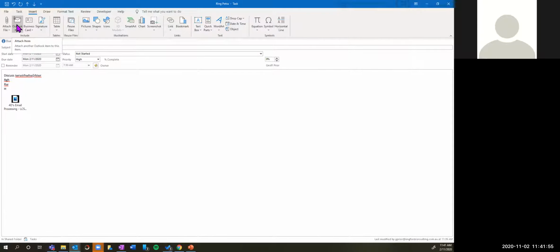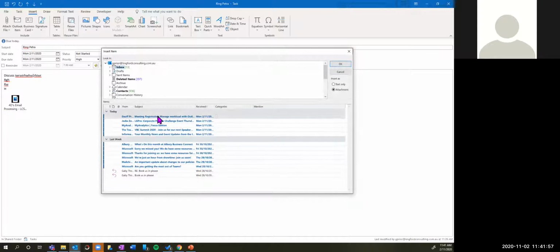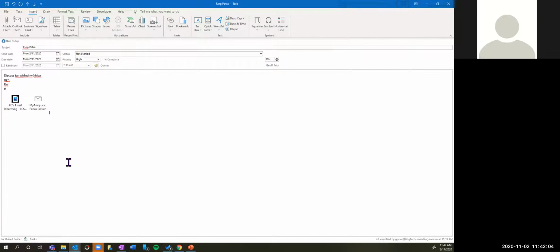You might even throw an email in here, so you could actually attach an Outlook item. I can go in here and find that email. How good is that? Just attach an email from your inbox straight into your task. And now I've got that task. Great. Isn't that good? Yeah.